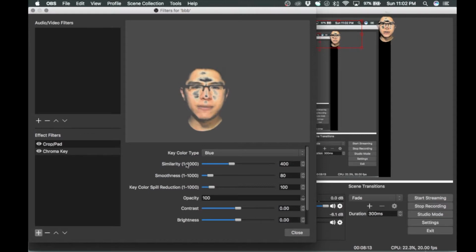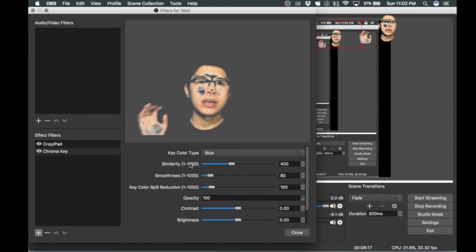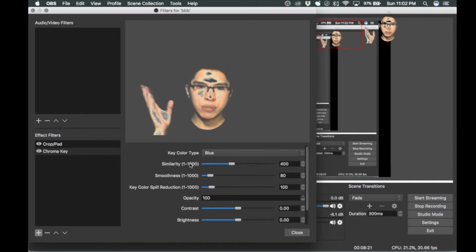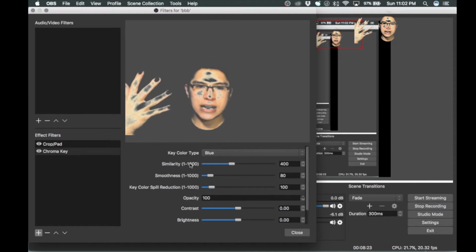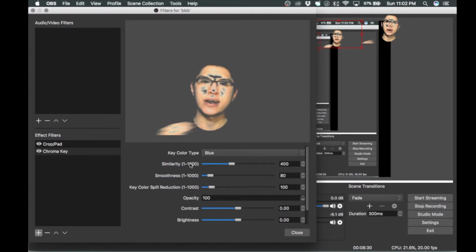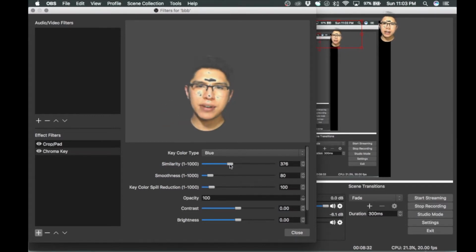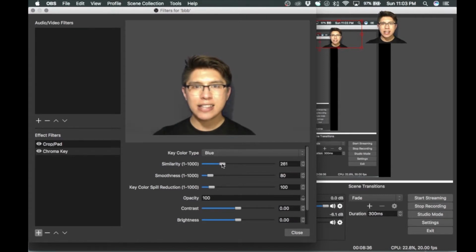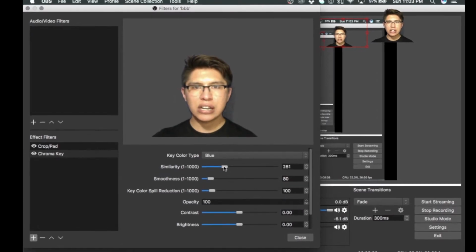Okay, the second option is going to be similarity. Similarity means that the computer is going to differentiate between the similar tones of blue in the camera and turn it down so the transparent pixels or the blue pixels are not so similar to the other colors. If you turn it down a little bit, you see that slowly we are going to appear. That looks good enough for me.